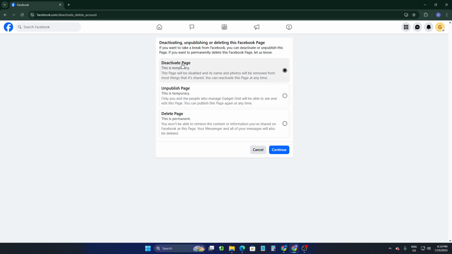That is deactivate page, that will deactivate your page temporarily. Whenever you want to activate it, you can log into your page and it will automatically be activated. Now unpublish page, it will just make it private. No other person on Facebook will be able to interact with your business portfolio page, or actually see your business portfolio on Facebook. So you can unpublish it, but it won't delete the page. It will remain in your inventory, and only you can see and manage your page.